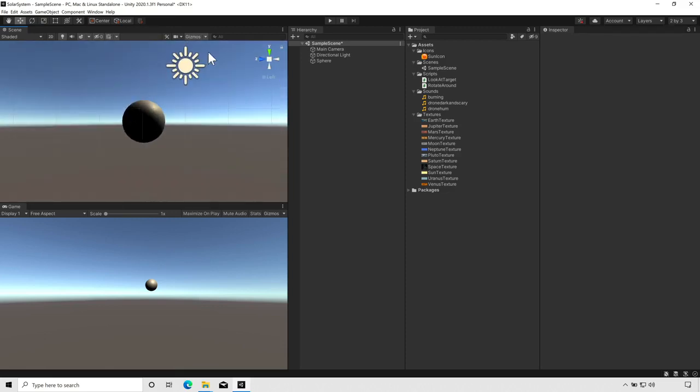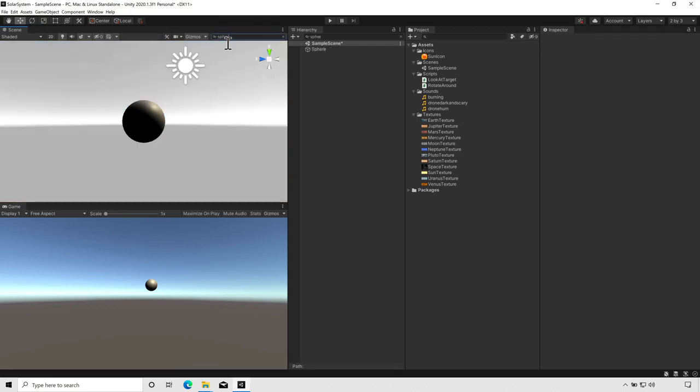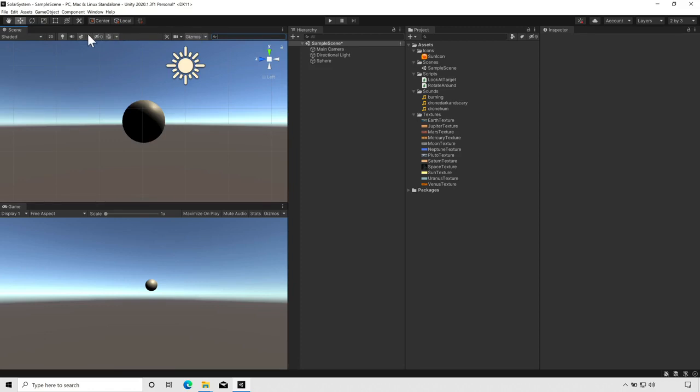And just like the project panel, I can also search for things within my scene. So I can search, for example, sphere, and it will isolate anything with the name sphere. And then there's various other options along here that you'll discover as you go.